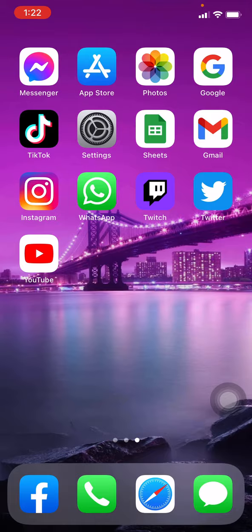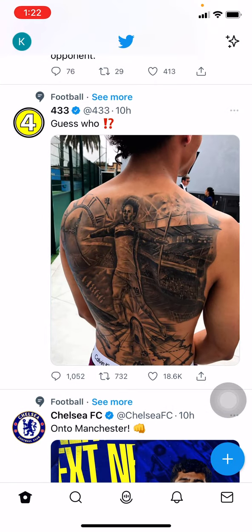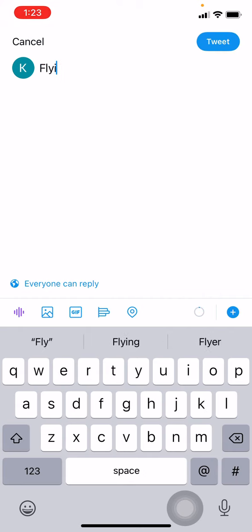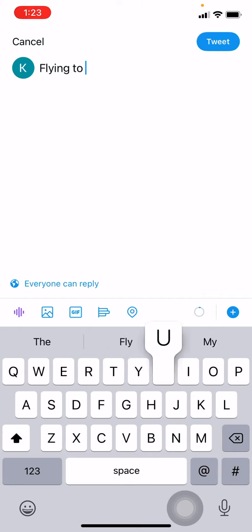Open your Twitter app. Here I go. Your homepage appears. Now at the bottom right corner you can see that plus icon. Tap on that. Now here you can write anything you wanna tweet. Also you can add some photos, gifs or polls, but for now here I will be only writing something. Here I will be writing flying to US.